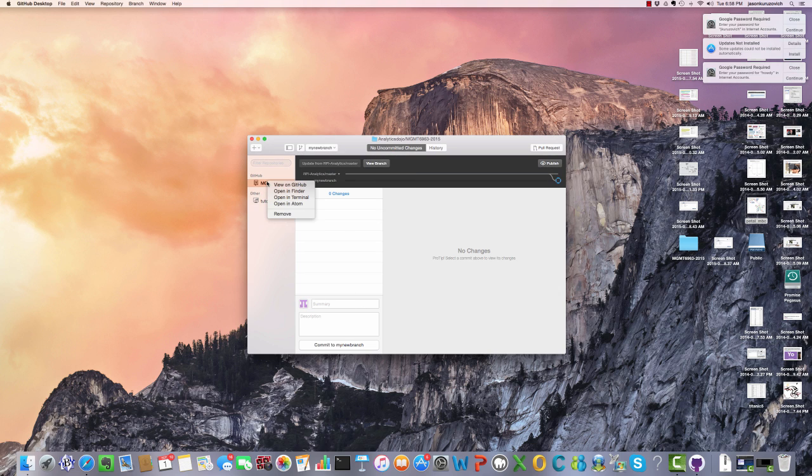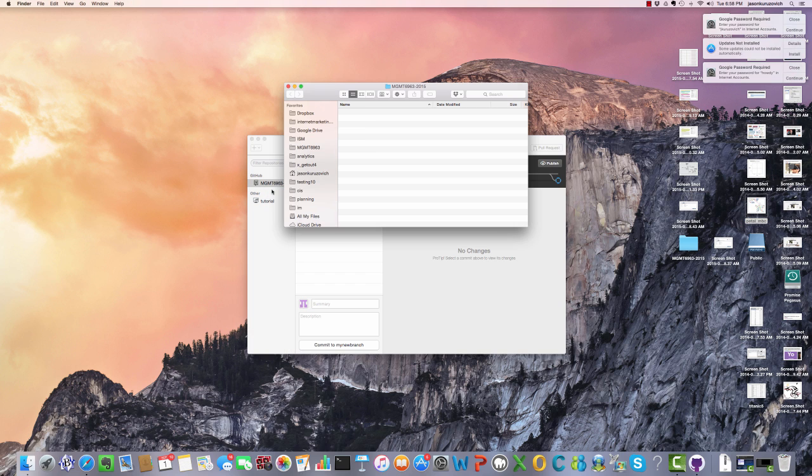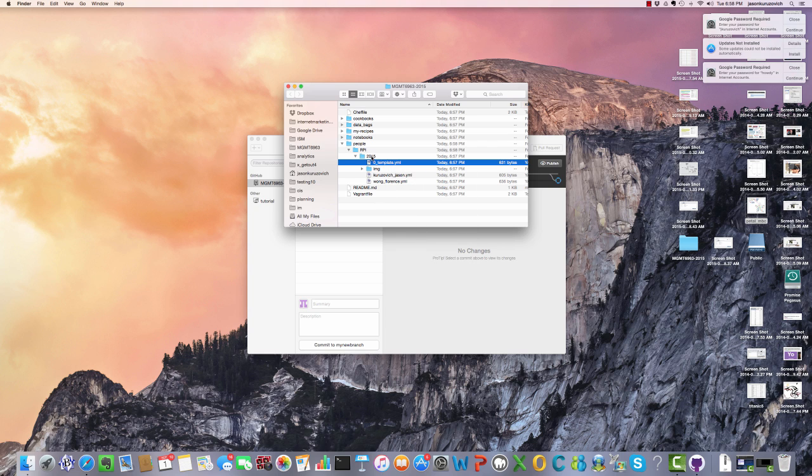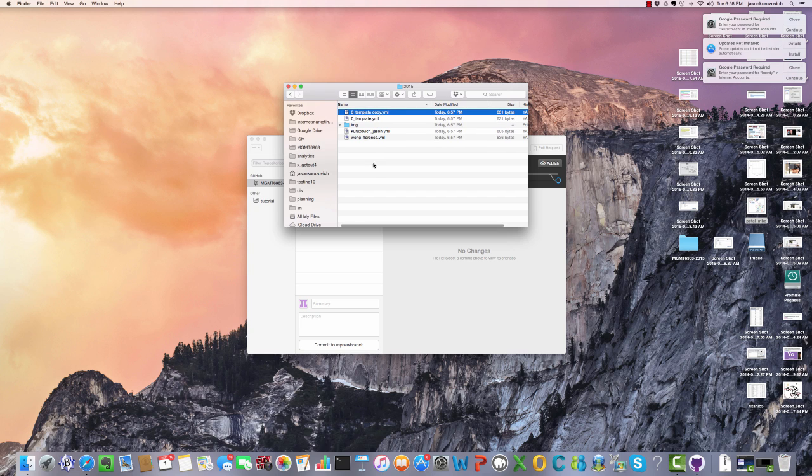And next we can just right click on here and say open in Finder, and it shows us all of the files. But there's two things that you need to update in here. So first make a copy of the template. And then we can paste that right there.